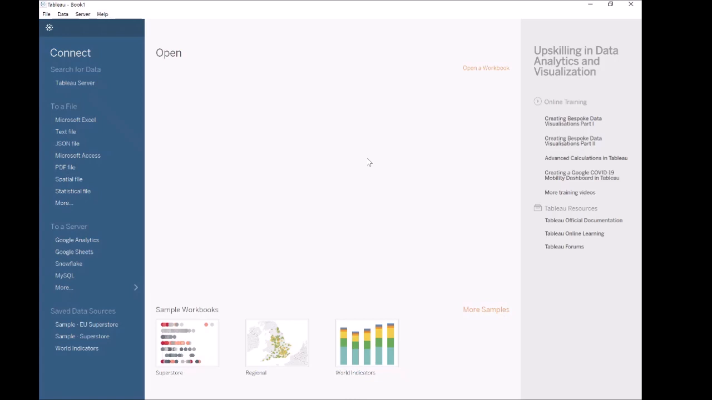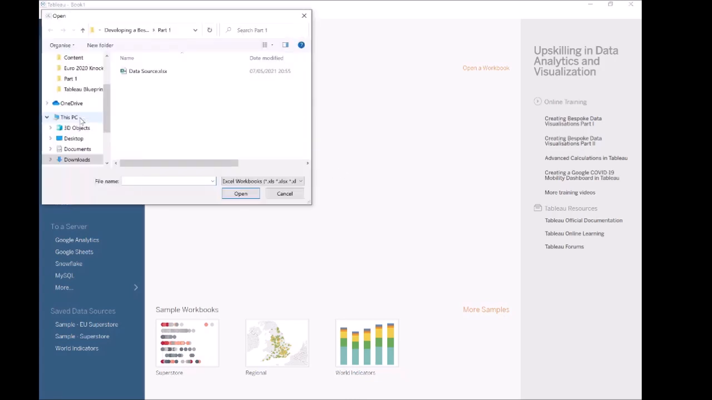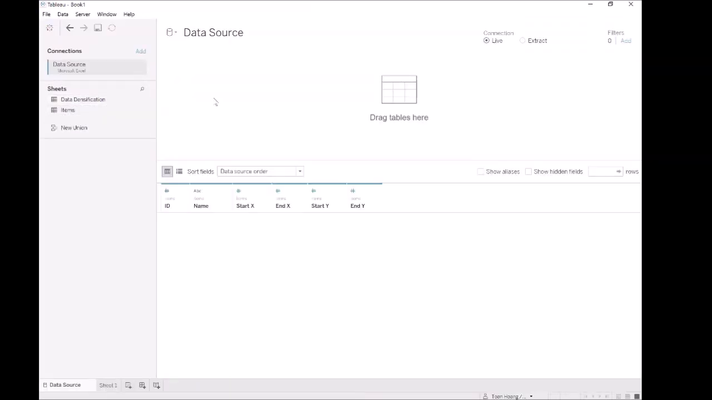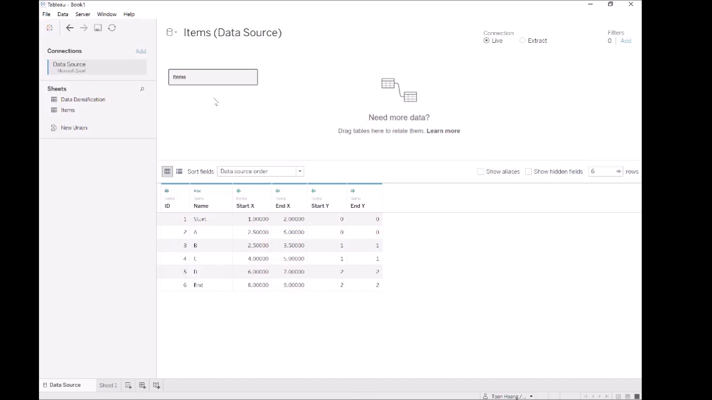So let us start off with opening our Excel file. Let's click on Microsoft Excel. Let's locate the data source that we've developed. Again, this is our first version. Let's take in items first. You can see Tableau creates a logical table, but we don't want that. Let's go into the physical.